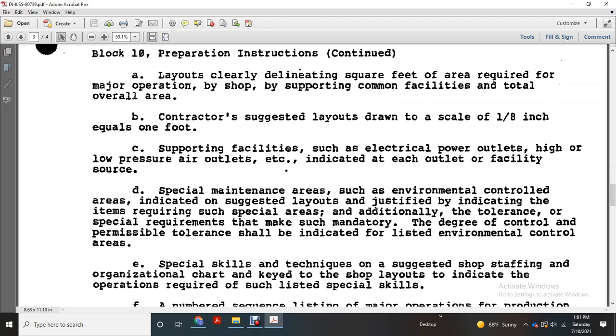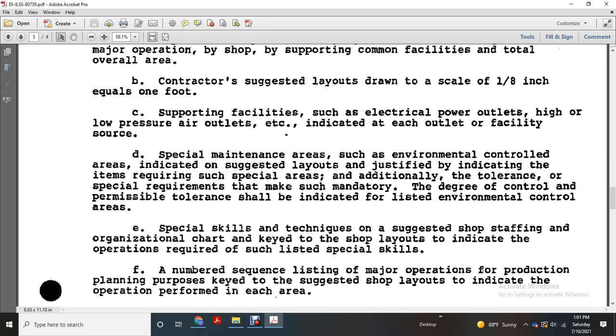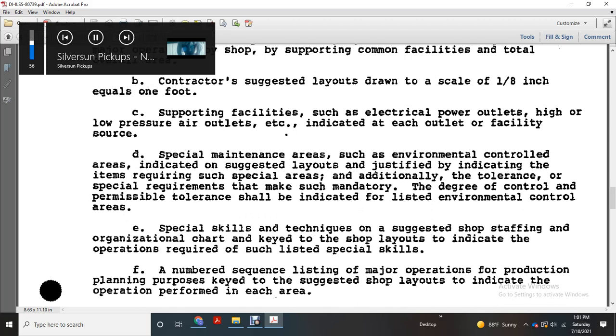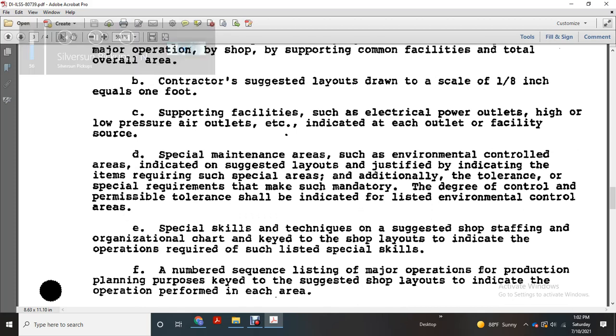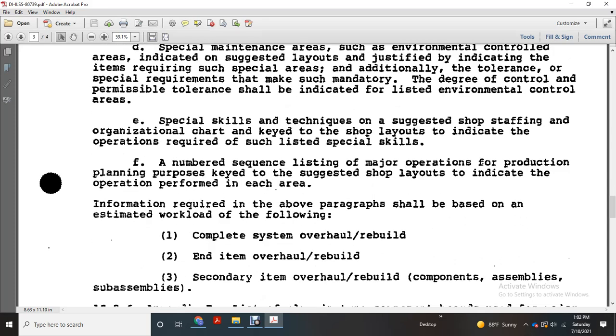Special maintenance area with such environmental control for the area that indicates suggest layout of the justified indicating the items are requirement of the special area with additional tolerance. Special requirements make such mandatory with the degree of the control permissible tolerance shall include indicate for listed environmental control areas specific scale of the techniques of the suggested shop staffing organizational key of the shop layouts for the indicated with the operation required with the list for the special skills. Number sequence listing the major operation for the production planning purpose of the key for the suggested shop layouts to indicate operations performed in the area.